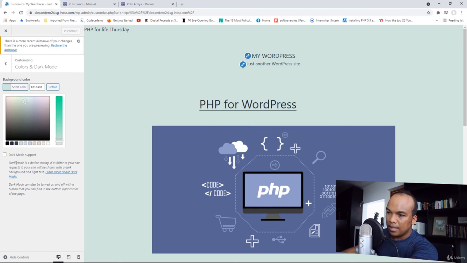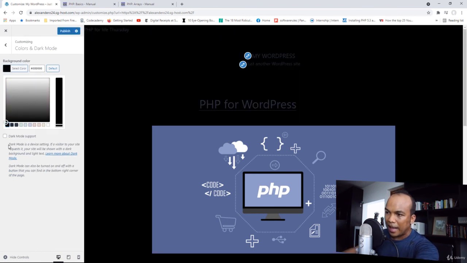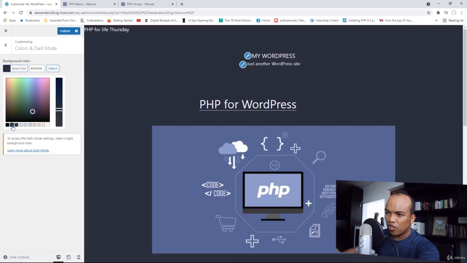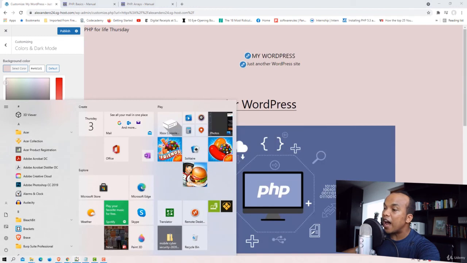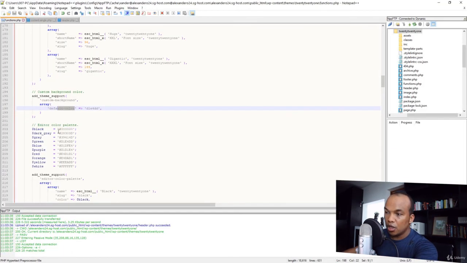But notice that down here, we have other colors that we can quickly choose. You have like the black color, you have another shade of black, you have like a pink and so on. All these values are right here. Do you see them? This is the black variable that has this value, dark gray has that value, orange has that value, and so on.